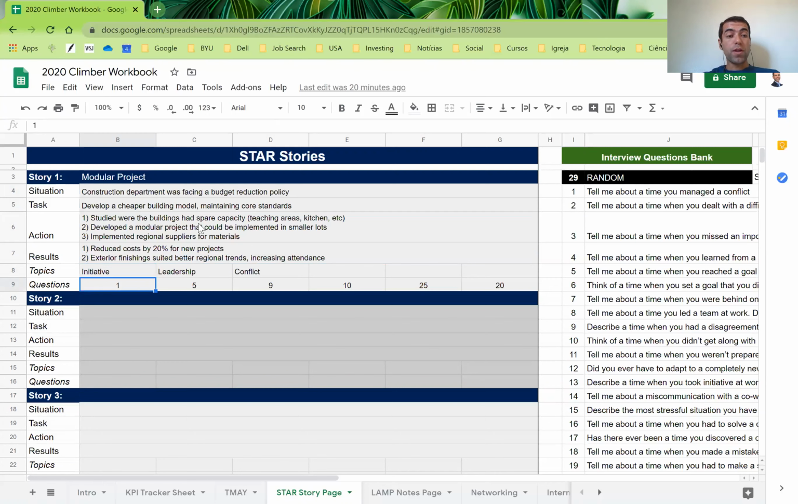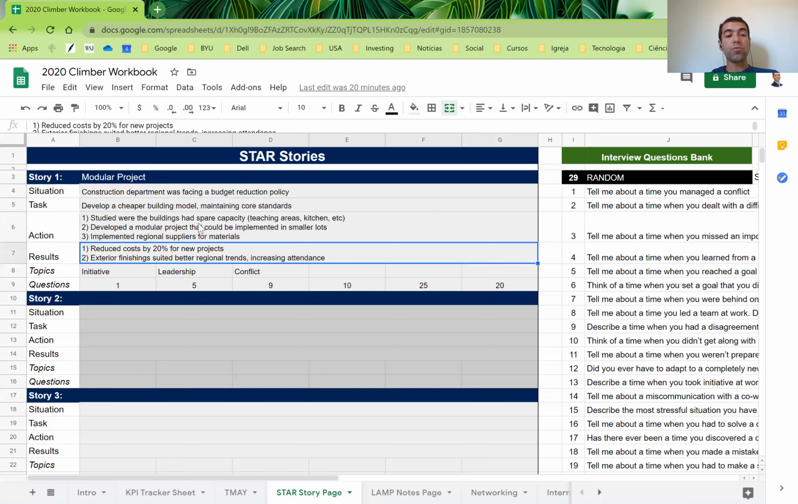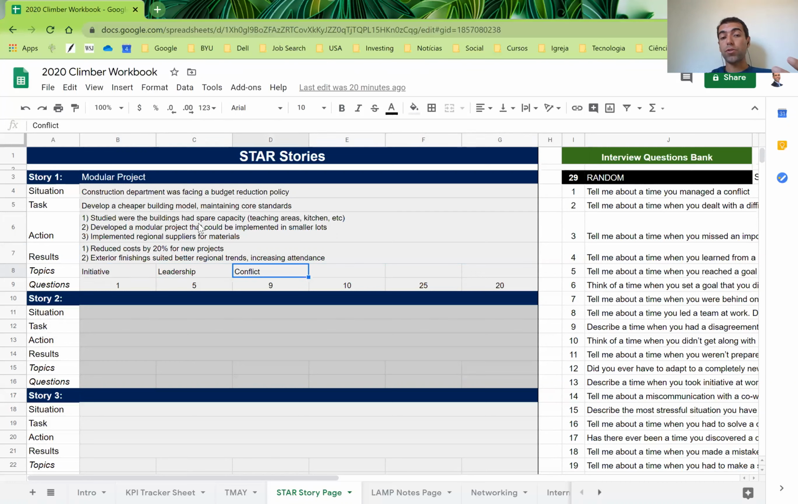And what are those? First, topics is what are the soft or even hard skills that these star stories reference. So in this example, this story references my ability to take initiative, leadership, and to resolve conflicts. So this is a way for you to easily go back to any star story you need when you have to talk about leadership, for example. So this is a personal note for you.